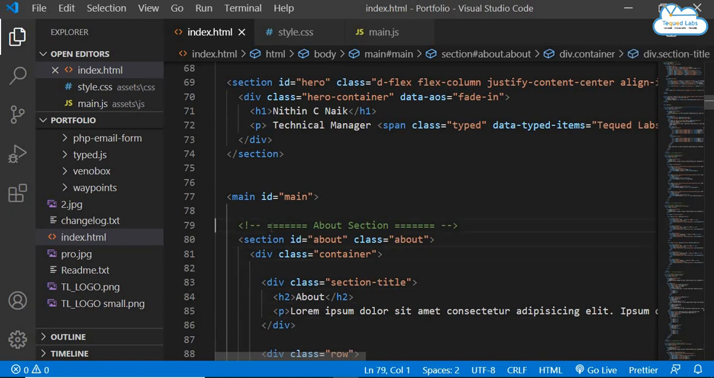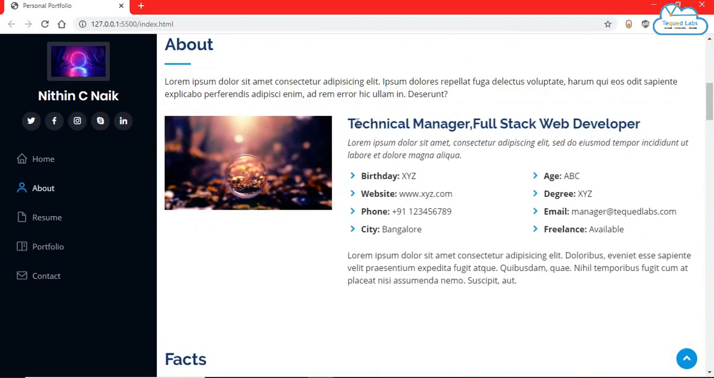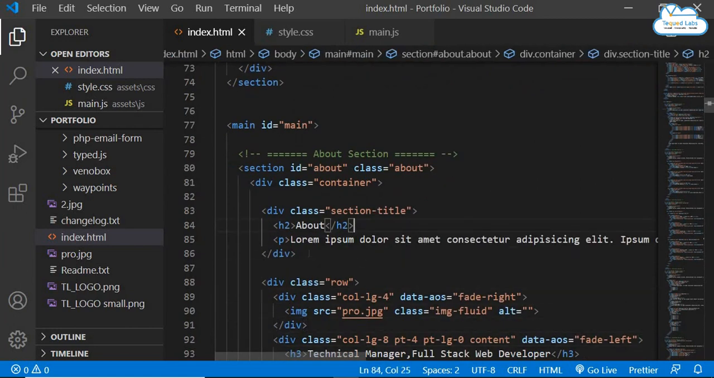Now coming down, you can see main, section ID. I told you about, right? So in about, what are the things? Come down, you can see in about I've created an image here, then I've given the name, again some statements, again all this birthday, website, phone. So how to do it? Come down here and you can check different divisions I have created for everything. You can see division, class section title I have given, about, and this lorem ipsum text. So that is available in your text editor as well. If you just type lorem and press tab, you can find all the details of lorem ipsum. All the random text will be imported.